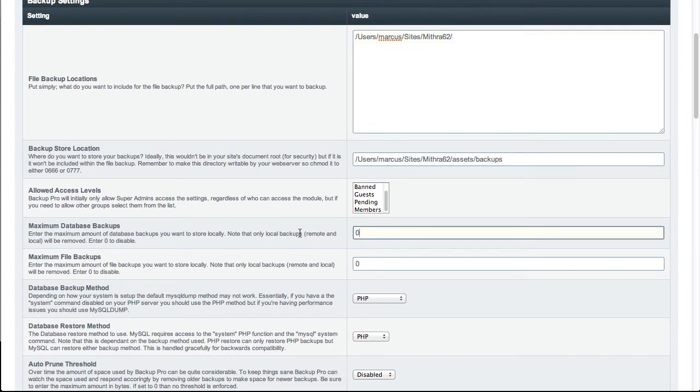I'd usually just leave the maximum database backups. I don't have any limit set to that. If you want to be conservative, if your site is really big and you don't know whether you're going to run out of space, then maybe set it to 5 or something like that. And the same thing for the maximum file backups. That's a little bit more important because your files may take up a whole lot more space than your database does. So maybe you set that to 3, or maybe you want to do something like a week's worth of each. You can do that.